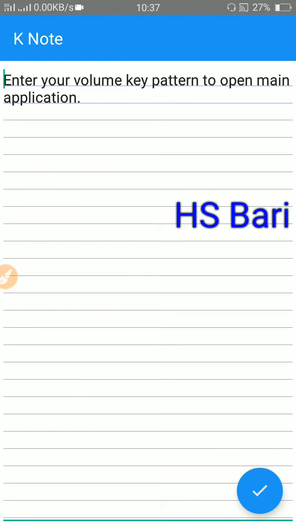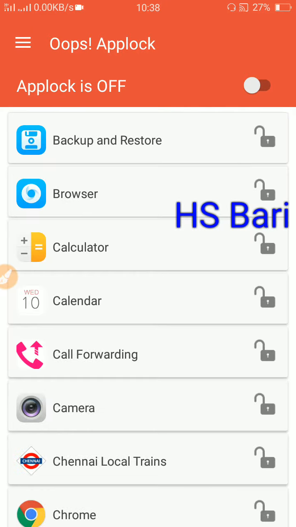Initially, the first time when you are setting up your password, this message will appear: enter your volume key pattern to open main application. Friends, this means this Keynote is not your main application. To open your main application, you have to press your volume pattern which you have made earlier. Now when you open this same app next time, you will not see this message. I am now pressing my volume up twice to open main application. You can see my main application is opened.